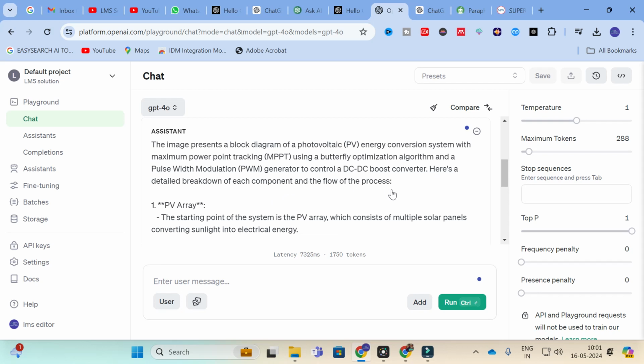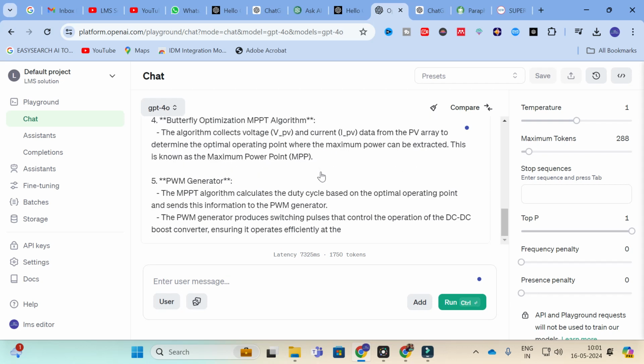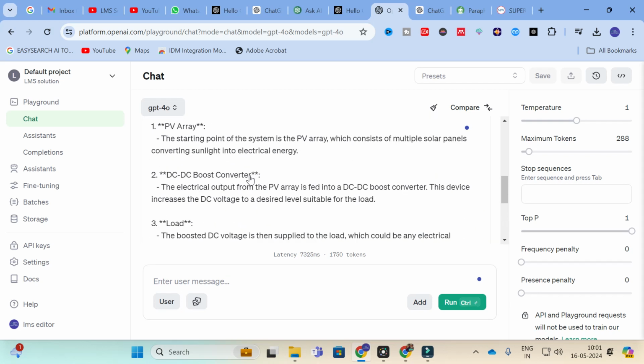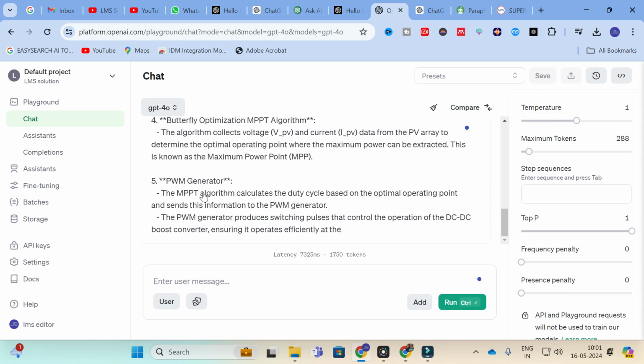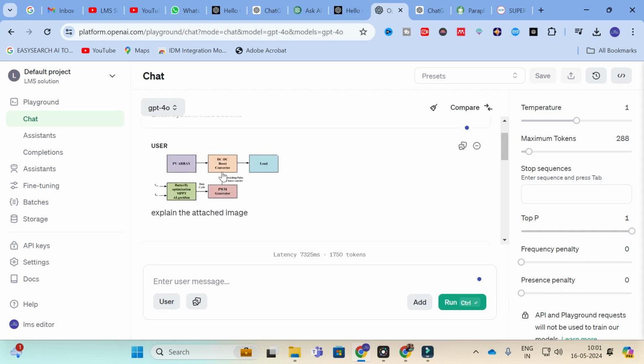We have done many videos in Google Bot to explain the pictures and images in your research paper. So get rid of the problem. GPT-4o has come, so you can upload all the pictures in your research paper and get the explanation of the pictures and graphs in seconds. So this is all about this GPT-4o model, and it will give you a perfect explanation of everything. Here you can see PV array, DC to DC boost converter, load, butterfly optimization, MPPT algorithm, PWM generator. Like that it will give you a perfect explanation regarding that particular model.